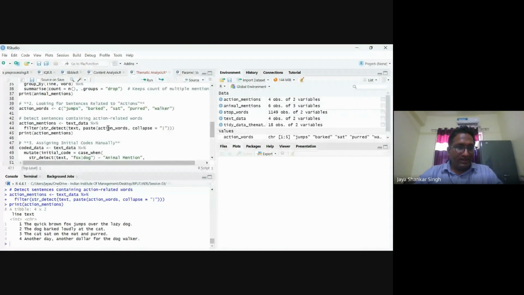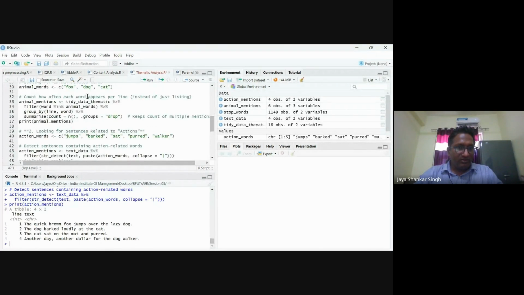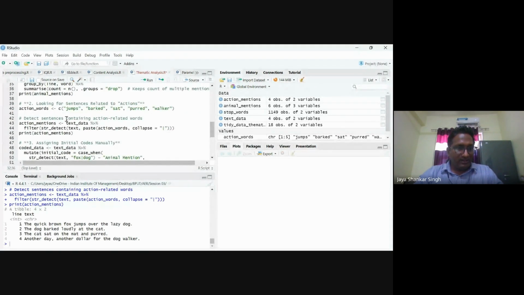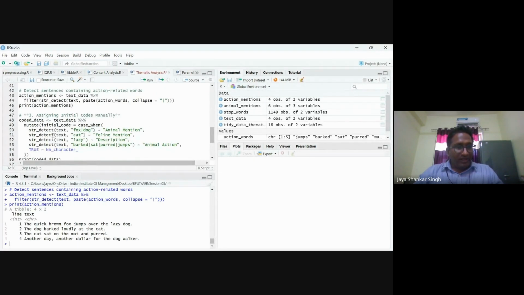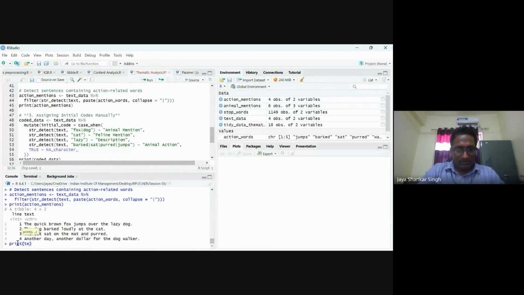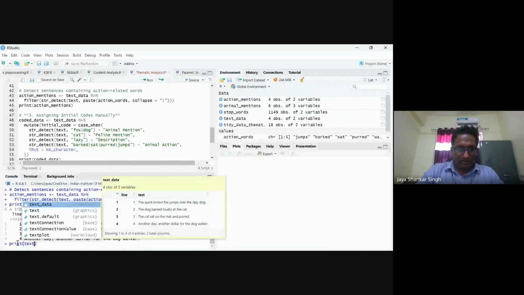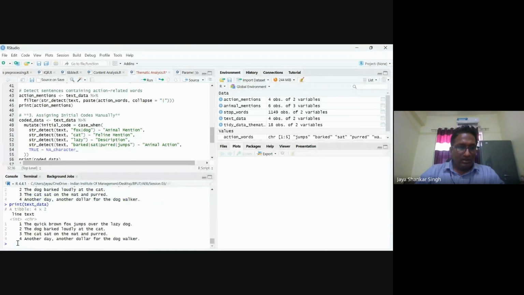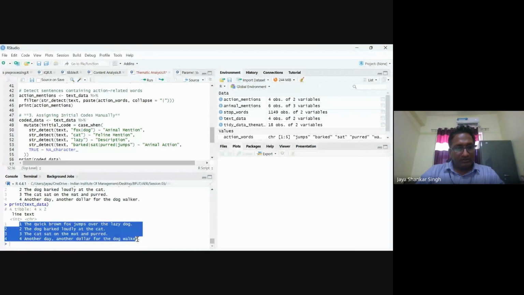Okay? So here we identified the words where these action terms or animals mentioned were there. This code will detect the sentences containing the action-related word. Okay, now if you look at the original text data, I will print the text data. I don't have any coding here.